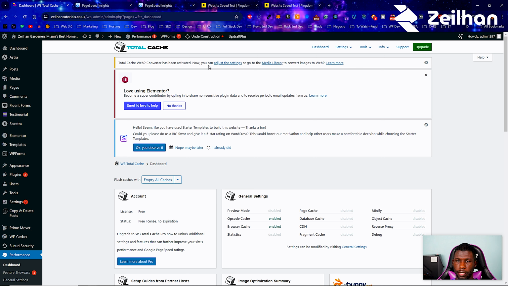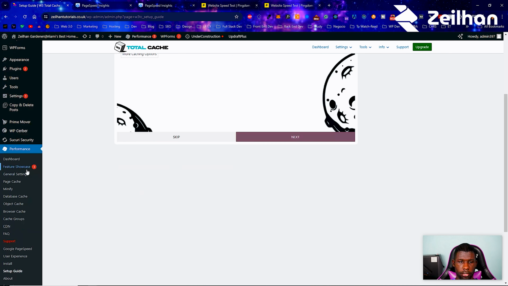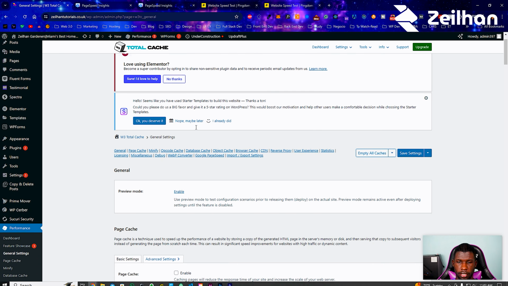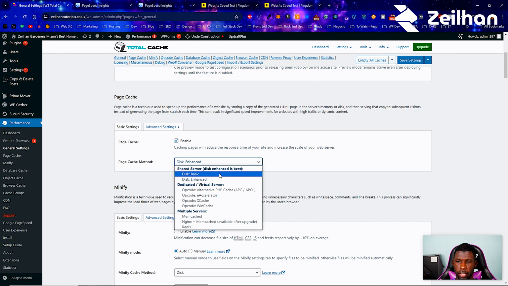All right, so activated, adjust the settings to convert images. Okay, so now what we're going to do is go to our general settings. We're going to play with a few things through these options. All right, so we're going to enable page cache. We're not going to change the caching method. We're going to leave it as is.